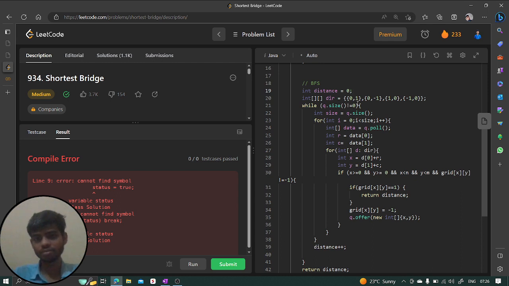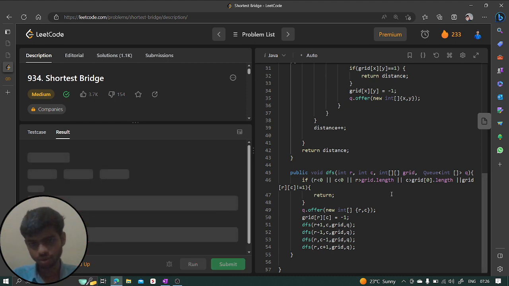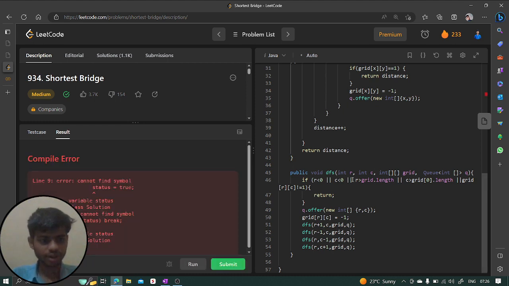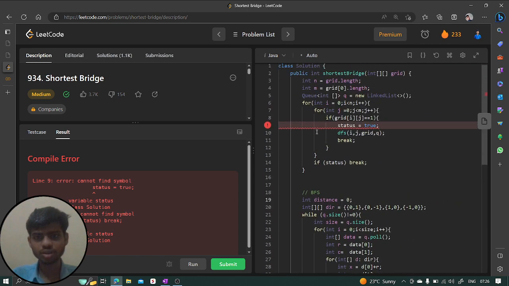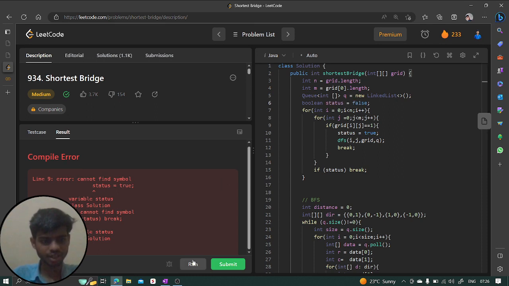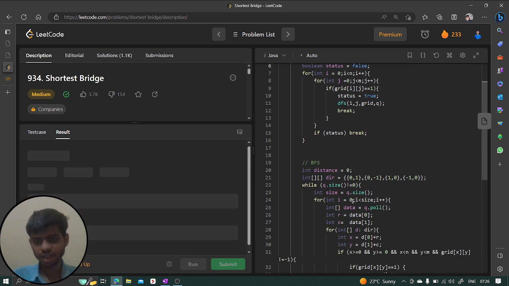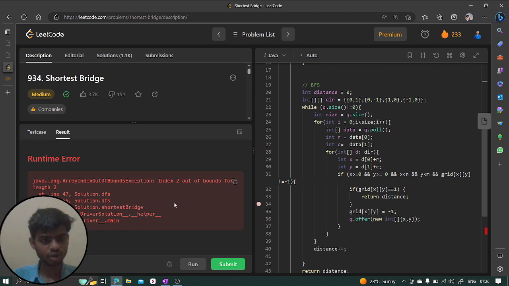Now let's see, we have done it, right? Let's try to run this code and see whether we have done something wrong or not. I think it's fine. You can see the status, I have to define a data type, right? So I have to say boolean status is equal to false initially. And do I have any more errors? Let's see. All right, we have one more error, that is out of bound.